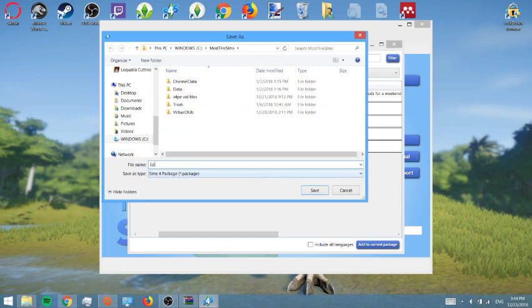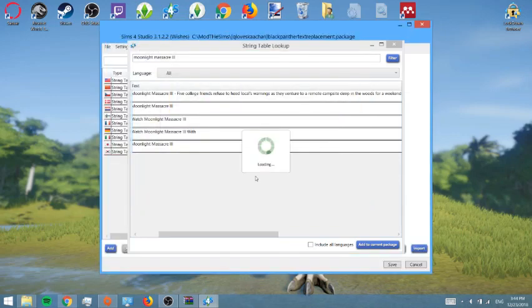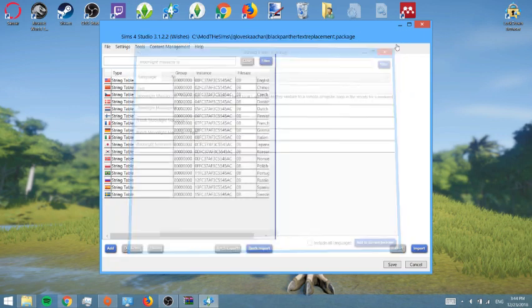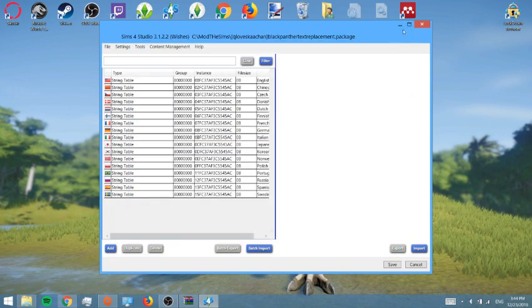And you're going to create a new package file. Now I usually put the title of the movie and I put that as text replacement because later on you're going to want to merge these files so you won't have multiple in the game. Exit out of that.